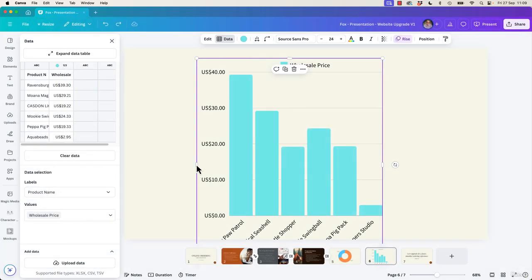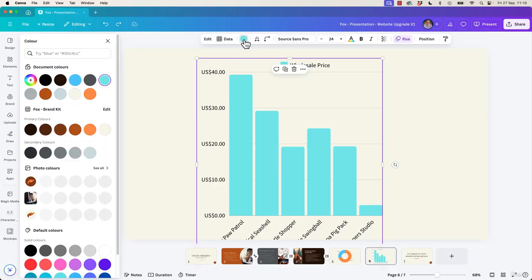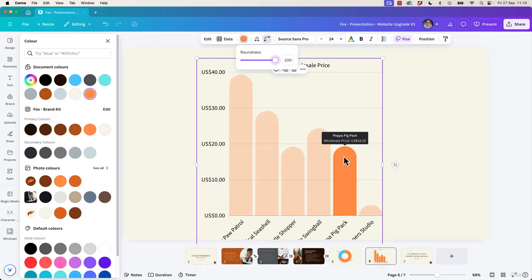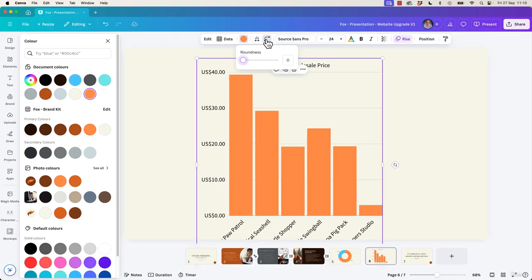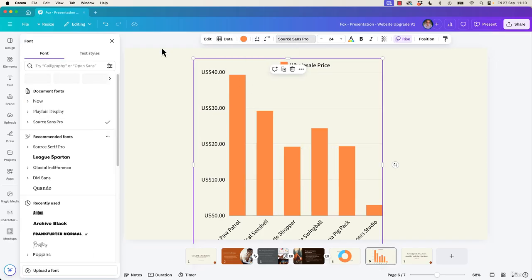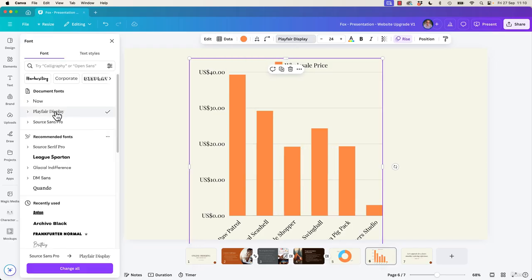Design wise, that's what I like, is you can do a few things in here as well. Okay, you can see along here, I can play with the colors. You can play around with the roundness of the graph. How roundy do you want it to be? Fun, but not very accurate. Okay, and column spacing. You can play around with the fonts. You can see here, I can say, all right, you are now Playfair display.